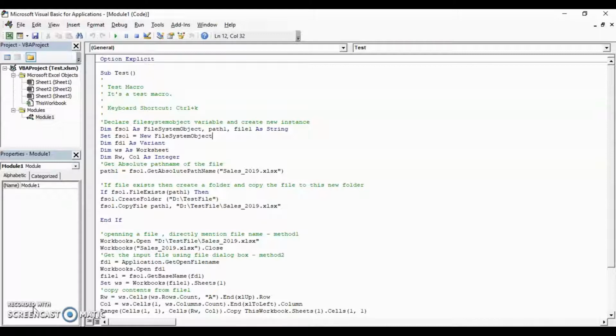For example, using the File System Object in Excel VBA, we can check if a file or a folder exists, create or rename folders or files, get a list of all the file names in a folder, and copy files from one folder to another. We can access and modify files and folders using the File System Object.